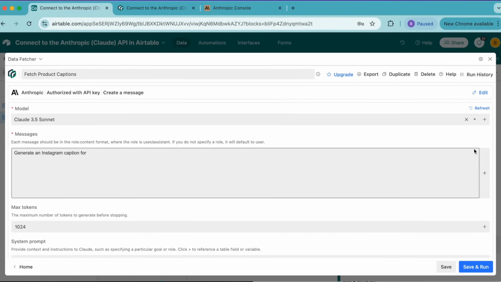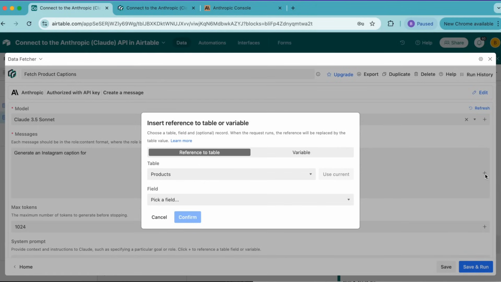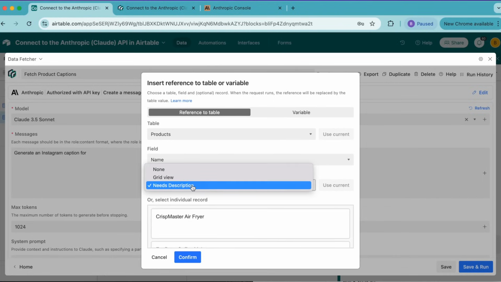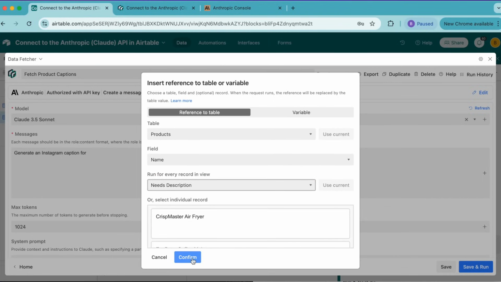So over to the right hand side, you'll see this plus symbol, select that. And in the dialog that opens, you'll have your table automatically selected. And under field, we're going to select name. And then for run for every record in view, we want to have this selected as needs description. Now select confirm to save this.